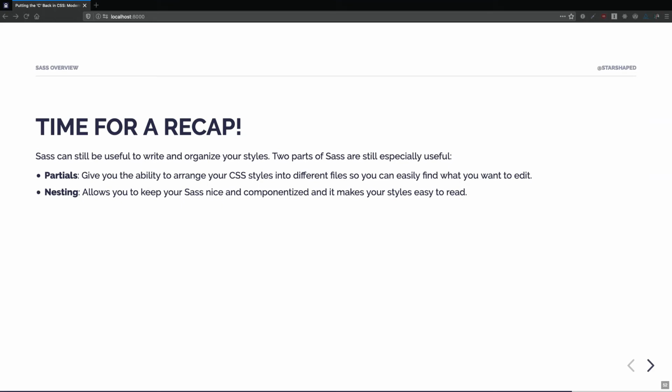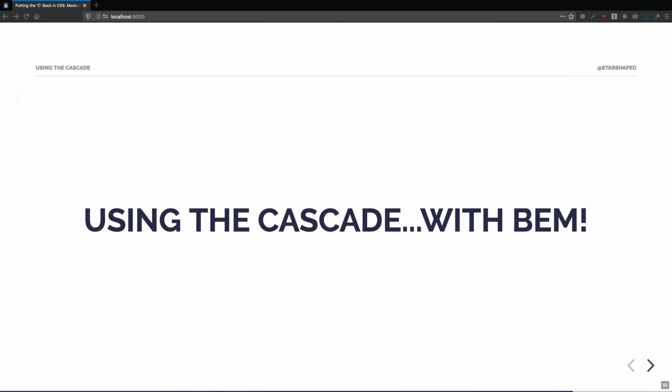This section will be a little on the short side, as I talked about all the tools you need to actually be able to use the Cascade with BEM and Sass. I know, I just told you how BEM encapsulates your styles so that they don't override each other. So how do I actually use the Cascade and use BEM at the same time? Well, this is how I do it.